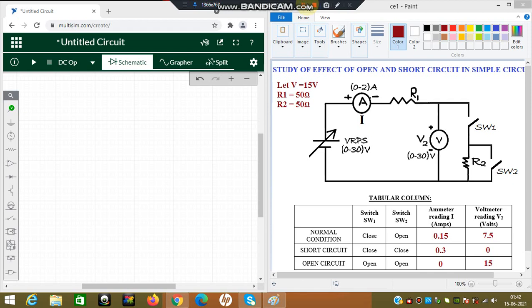Welcome back dear viewers. Now I am going to demonstrate the study of the effect of open and short circuit in simple circuits. As mentioned in the heading, I have referred to a very simple circuit here. I just have a battery source, two resistors R1 and R2, two switches SW1 and SW2, an emitter and a voltmeter to measure current and voltage.